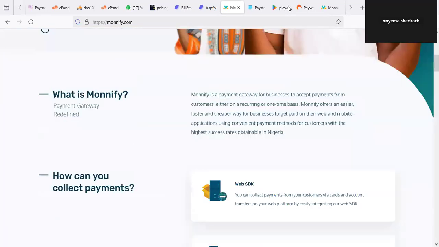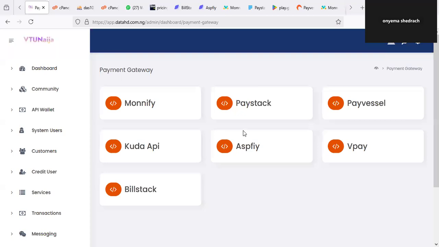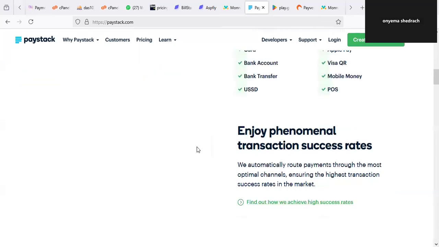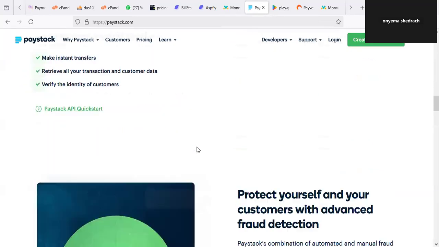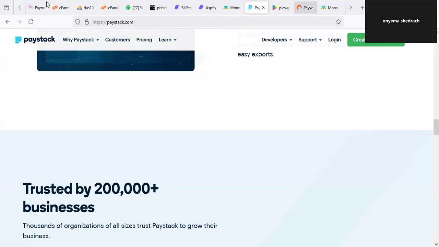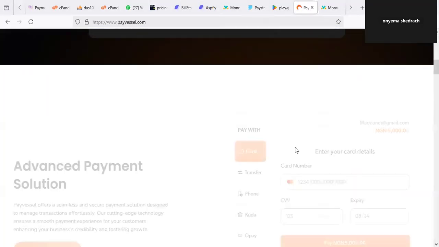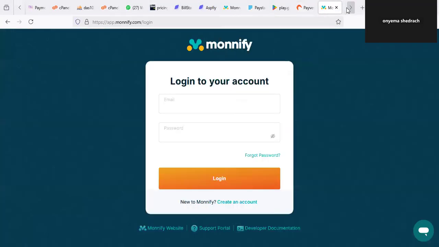Apart from that, the next one on the list here is Paystack. You can go to paystack.com. Paystack is also there, and you can see that it also supports integration. If you go further, you will also see another payment system, which is Payvessel. Payvessel is also supported on the application. Can you see it now? So we have Monify, we have Payvessel.